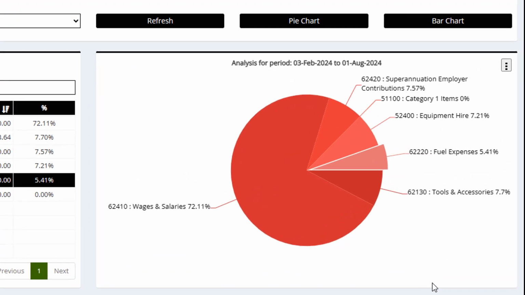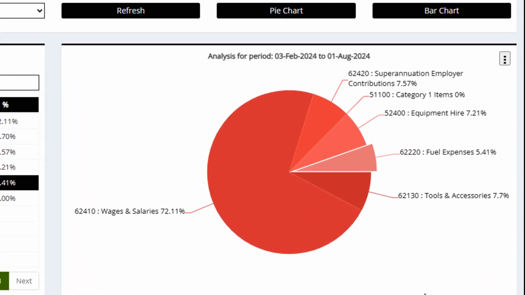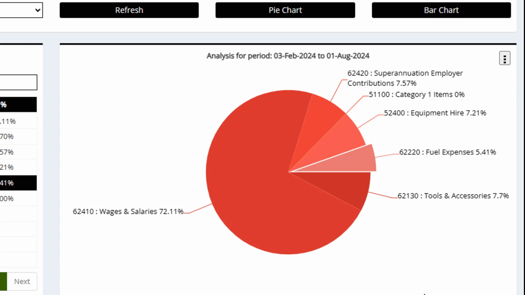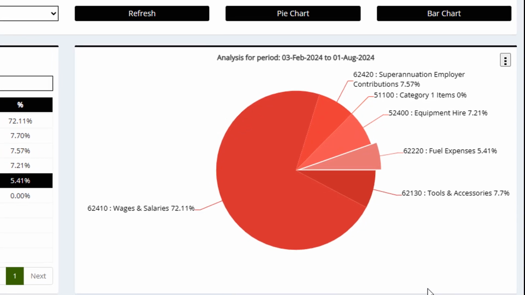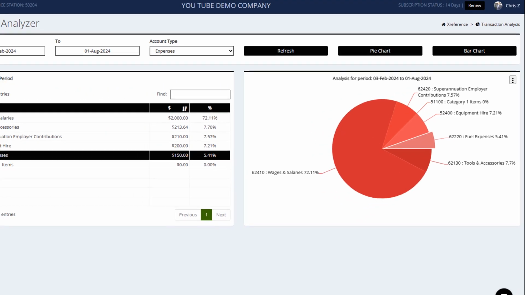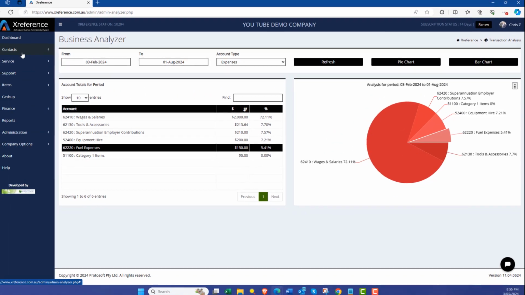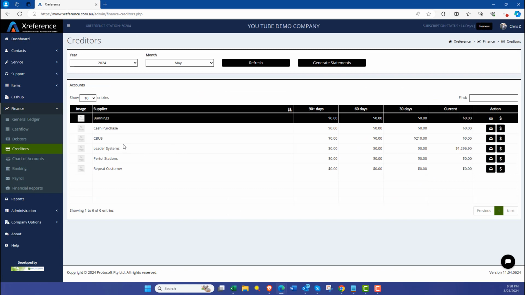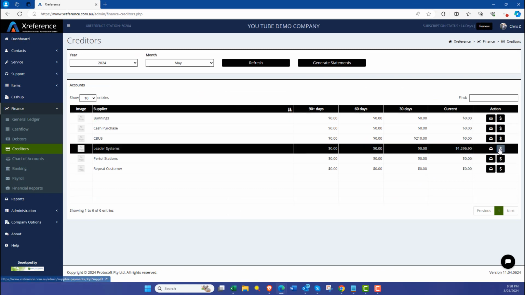Sometimes it can be helpful to make a generic supplier like hardware stores and use the note field to record each store name rather than make many suppliers which have no real purpose. Be aware that you may also log into Xreference on your phone to record expenses in real time, and even use the phone camera to attach a receipt if you like.